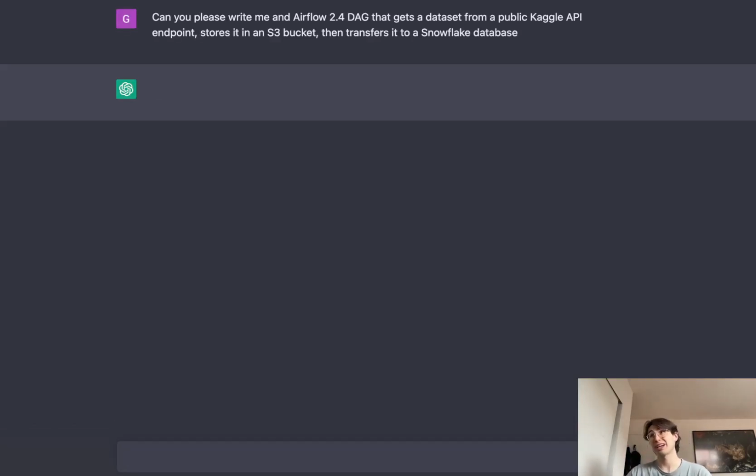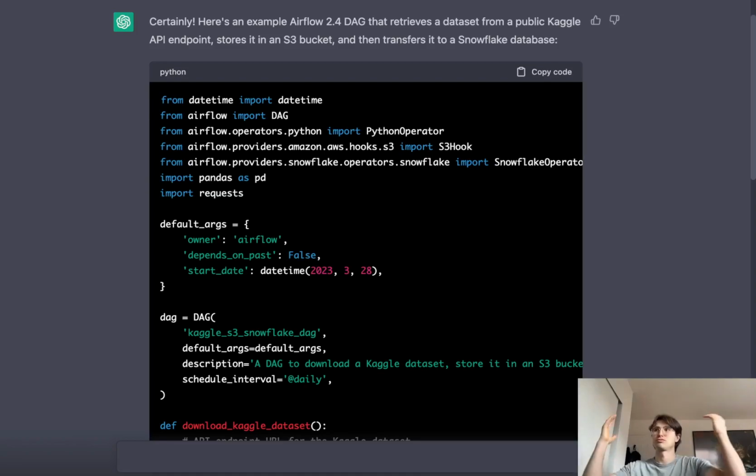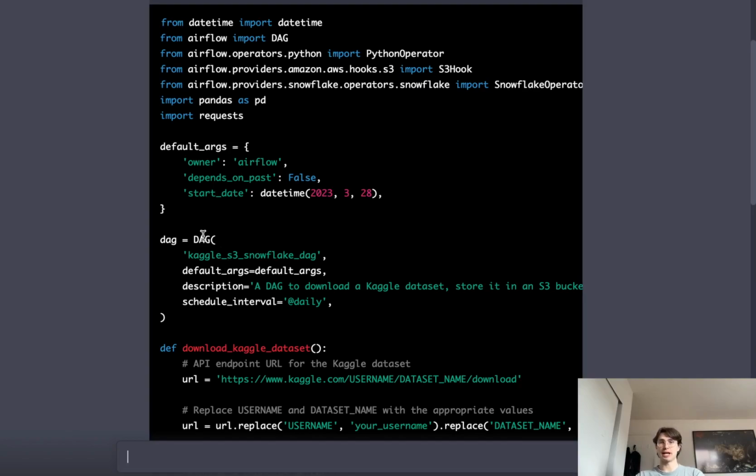And again, quick cut so you don't have to watch this while I wait for it to generate, because times are slow right now. And boom, we got production ready DAG code. So if we go through this real quick, just to show you what happens, you can see it brought in all of our libraries and packages, set some default arguments, and created it as a DAG, Kaggle S3 Snowflake. You can see it's really creative with its naming.